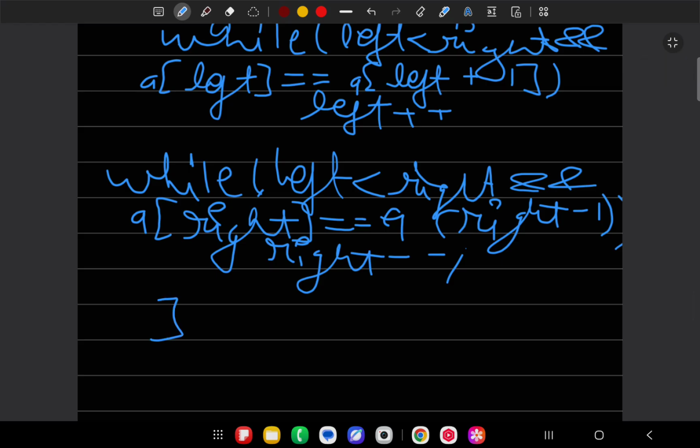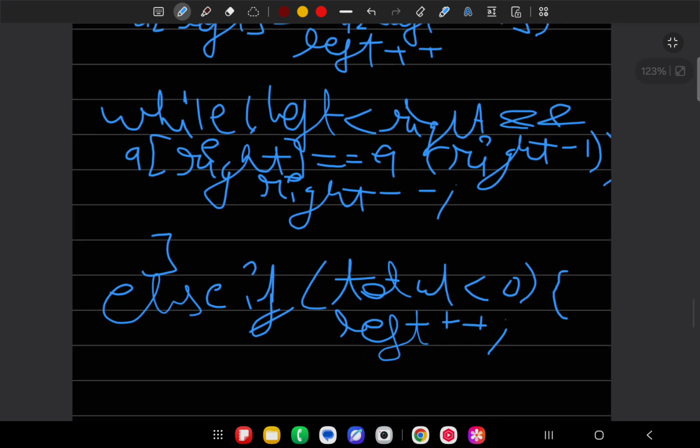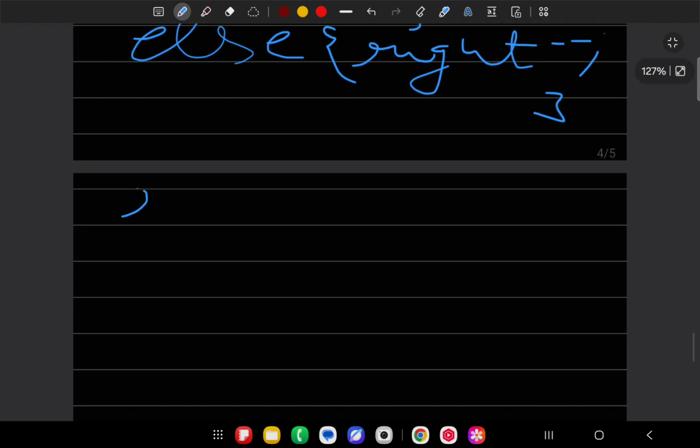Now close the if block and check else if the summation is not equal to 0. If our total is lesser than 0, it means you need to go to the front side, else just move to the back side. At the end, just return the answer. Return answer.